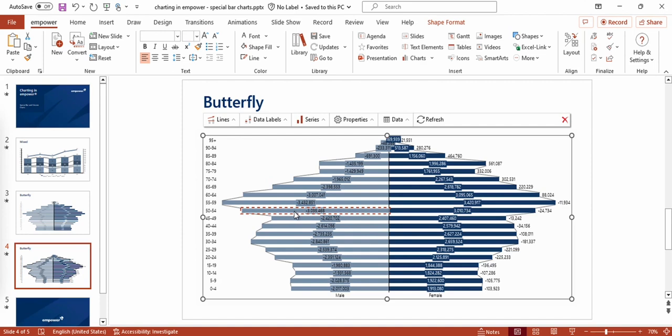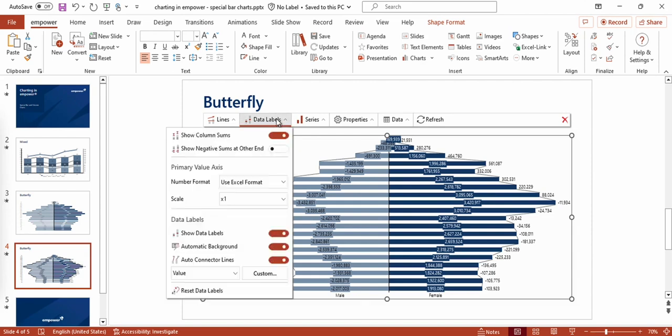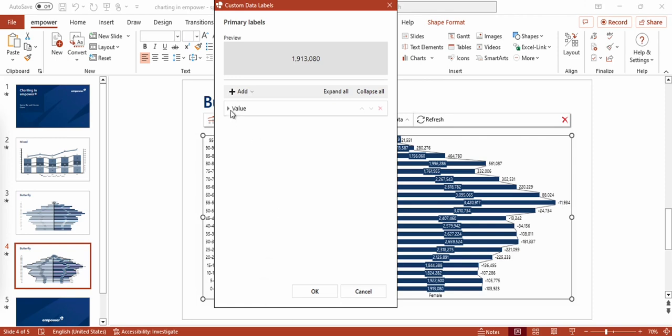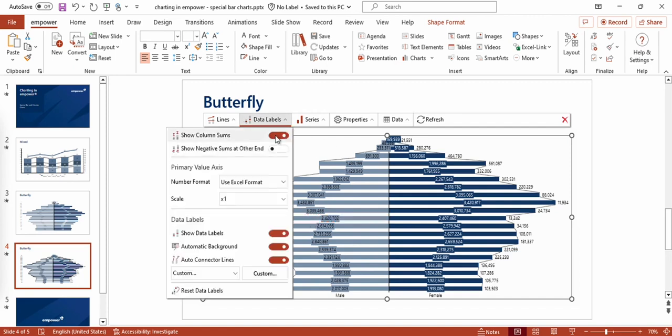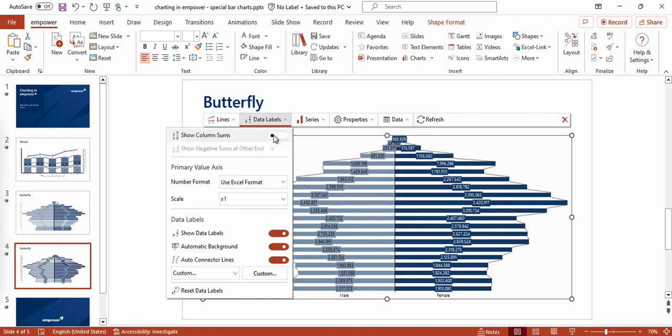However, in my chart, I want to display them as absolute values, which I can do in the Data Labels menu by choosing a custom label and selecting the option Use Absolute Values right here. Now I click on OK, and as you can see, all my values are now absolute. Furthermore, I'll switch off the option Show Column Sums in the Data Labels menu because I don't need them.